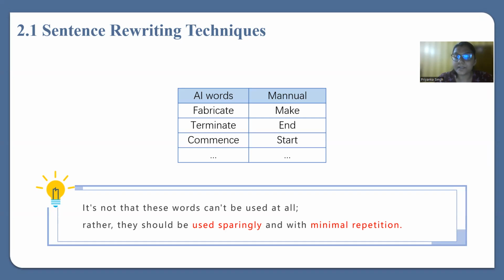Please note that it's not that these words cannot be used at all. Rather, they should be used sparingly and with minimal repetition. The goal is to vary your vocabulary and avoid patterns that can be easily identified as AI generated.